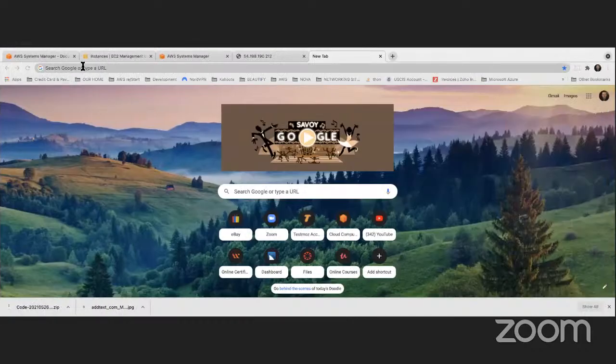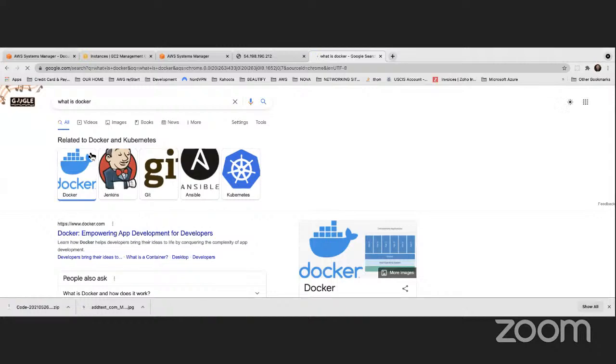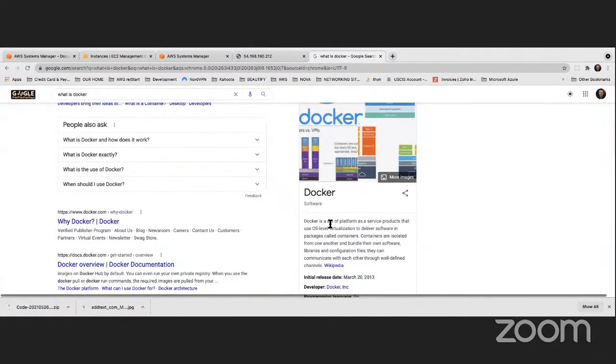But basically, if we take a look at what is Docker, right? What is Docker? Docker is a set of platform as a service products that use OS-level virtualization to deliver software in packages called containers. Containers are isolated from one another and bundle their own software, libraries, and configuration files. They can communicate with each other through well-defined channels.